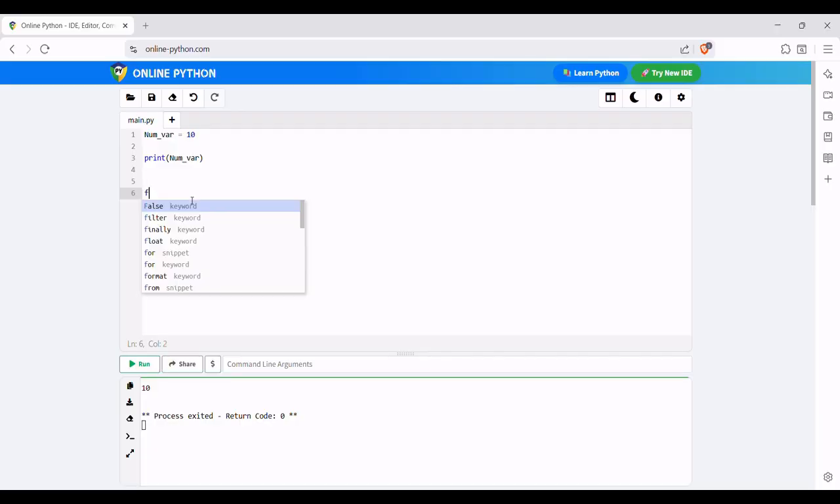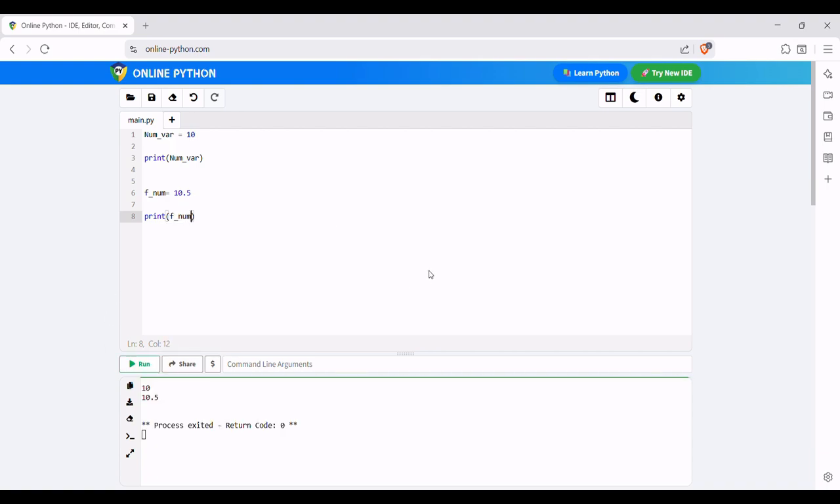Let's say float num, and we will say any decimal values. So these are called floating numbers, and I will print them as well. Yeah. So this is basically what numbers we have. You can perform all types of basic arithmetic operations like addition, subtraction, multiplication, and division on this. And Python also supports exponentiation using the double star operator. We'll learn about that as well.